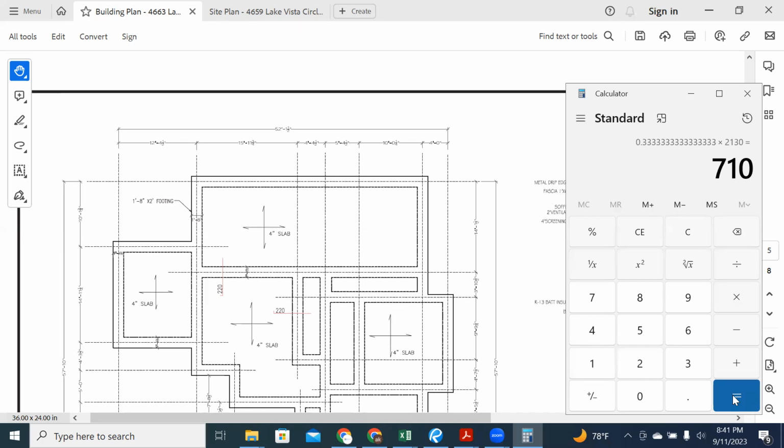That's our volume. Well, what do we do after we have that? We divide it by 27. And that gives us our yards. Okay? That gives us, in this case, 26 yards. So you would say that your slab is 26 yards, or we'll round it up to, let's say, 27 yards.